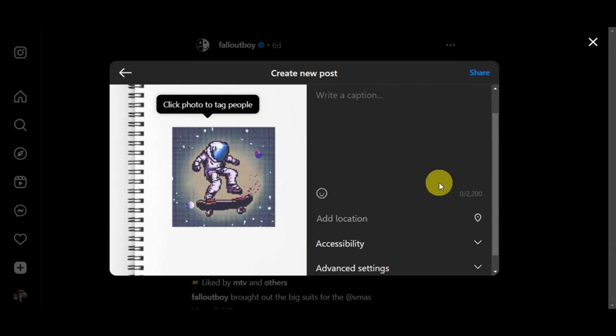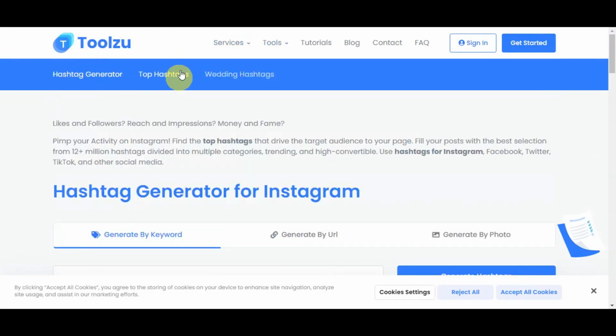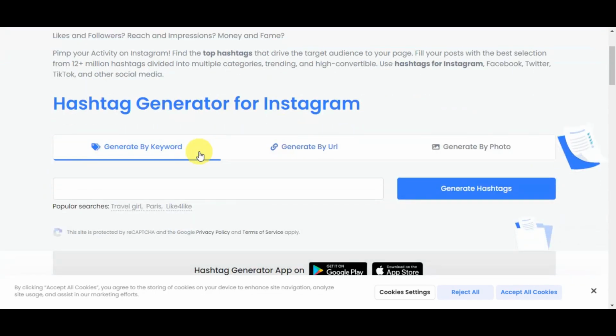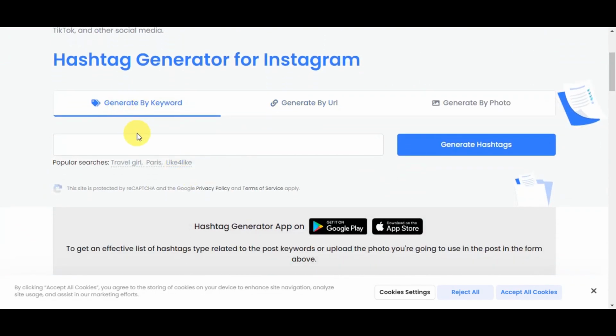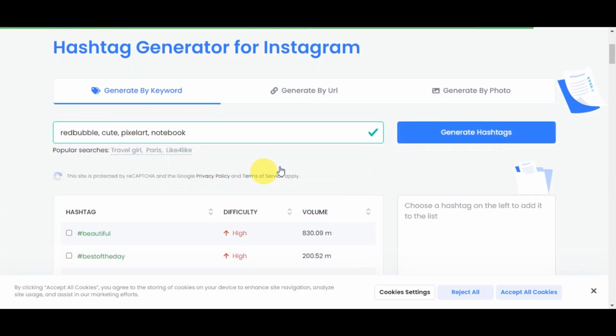Now the next thing that you'll need to do is to write in a caption. For you to be able to write in a caption in here, what you should do best is to add in some hashtags. So we have a hashtag generator from Toolzoo. You could just generate some hashtags for your Instagram account using a keyword. So let's just search in here Redbubble, and then we'll separate it through a comma, cute, and then we'll add in pixel art, and then you could also add in notebook. Then right after, once we have these keywords in here, we'll just need to generate the hashtags, and it may take up to 30 seconds. You'll just need to wait for it.